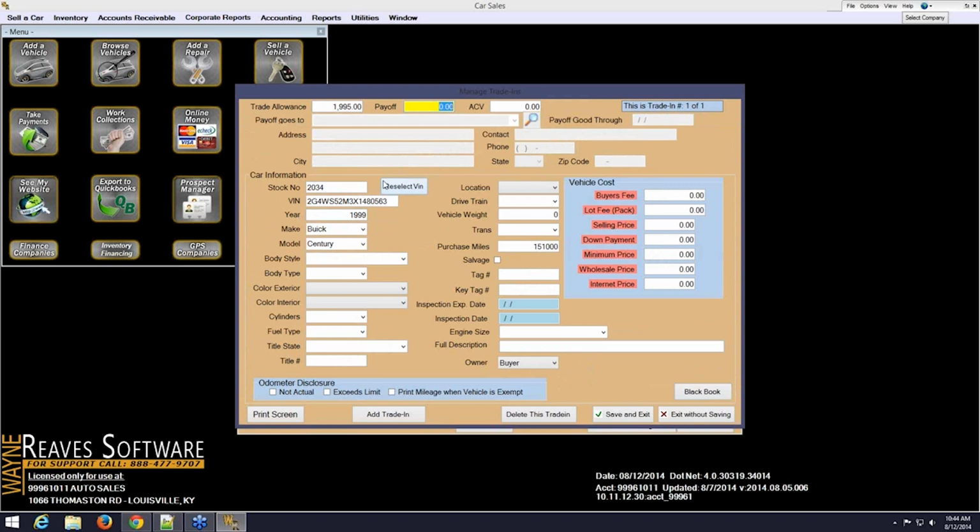So the trade allowance, this is the trade allowance that Black Book quotes, the average trade allowance on a car. Payoff. If Owen had an outstanding lien on the vehicle, we could call up the finance company, find out what the balance was, put that figure in for the payoff. We'd be able to then list which payoff company we were dealing with and how long that payoff quote was good for, or rather what date it expired.